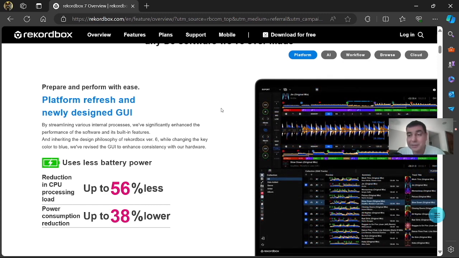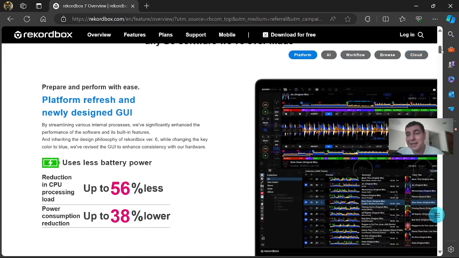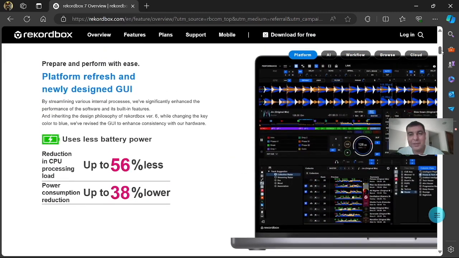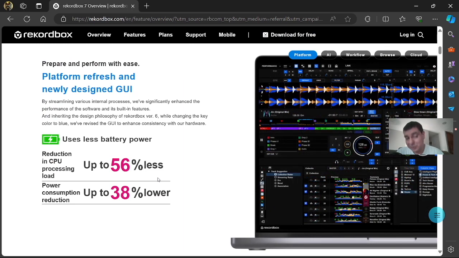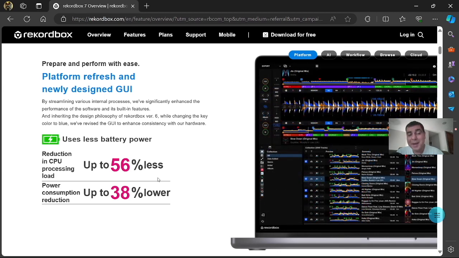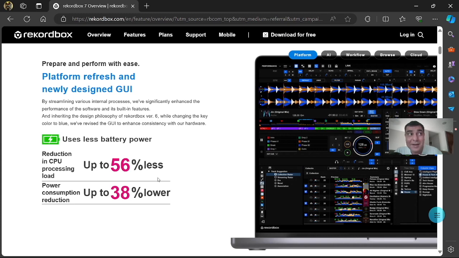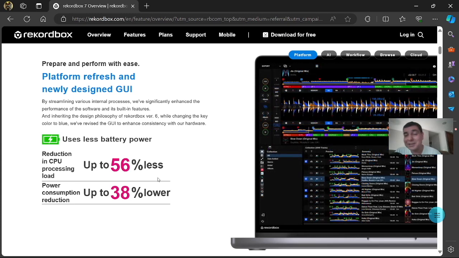I am a Virtual DJ fan, but like I said, this has more of a Serato look in my opinion. They did do a reduction in CPU processing load up to 56% and 38% less power consumption. So when your laptop is plugged in, it's going to make the battery last a little bit longer. So that's good.